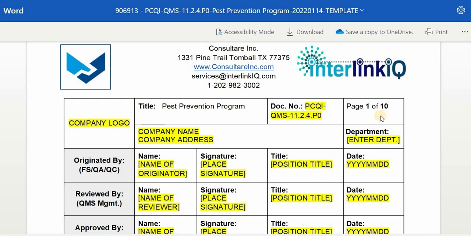For the page number, we use the page X of Y format. Ensure that it reflects the current page position and the total page number of the document. Then here, insert the company logo together with the company name and company address and enter the designated department.